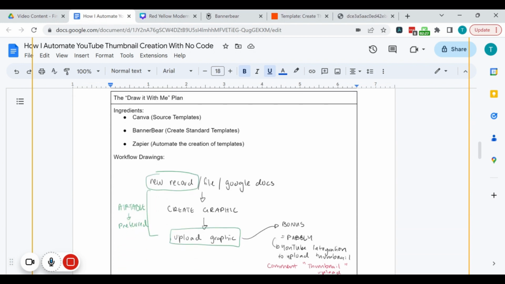The next thing that I want to talk about here is the draw it with me plan. There are a couple of ingredients that really make this plan work in the best way that it could. The first thing that we're going to talk about is Canva. We're going to use that as a place to source templates for your graphic design visuals. Canva has a really great set of templates that is easy for you to leverage, source, and templatize within your YouTube thumbnail process.